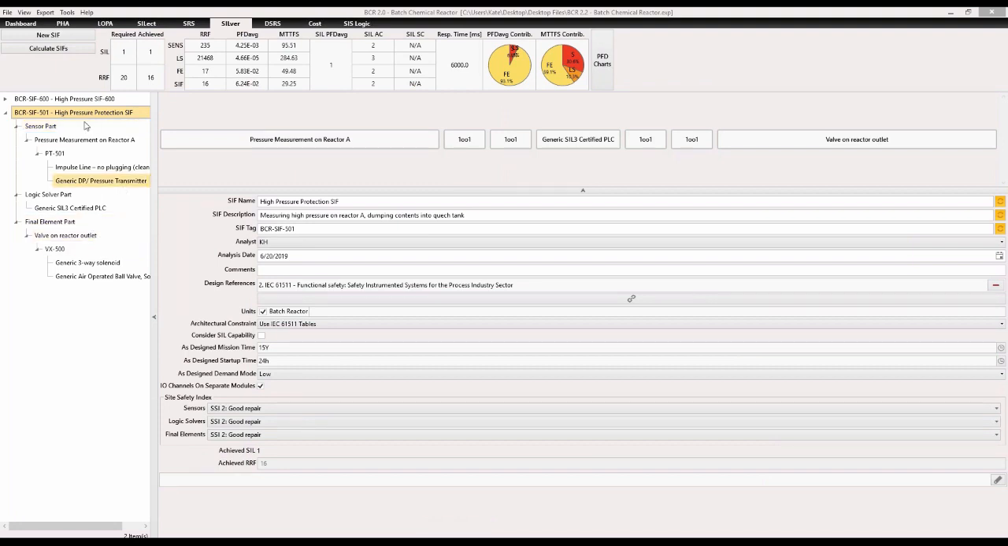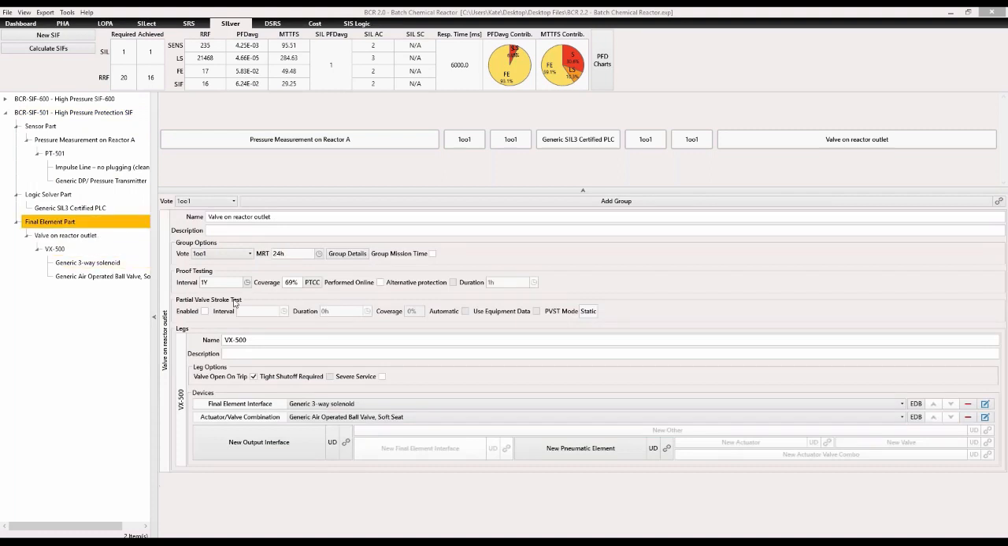Well, I can come in and I can adjust the proof test intervals. So let's say I want to do this every 6 months as well. Calculate, and I know that I need my PFD average to increase or decrease, so I can look at this pie chart that shows the PFD average contribution and see that my final element is basically the one limiting my results here.